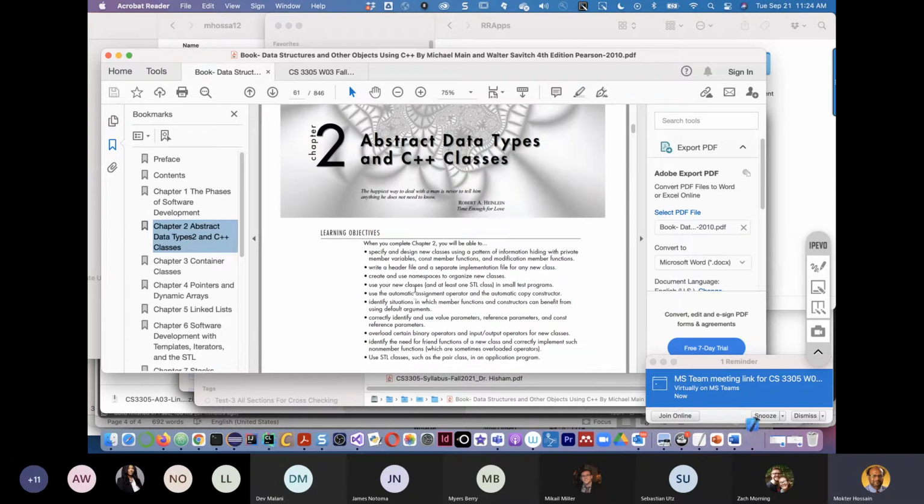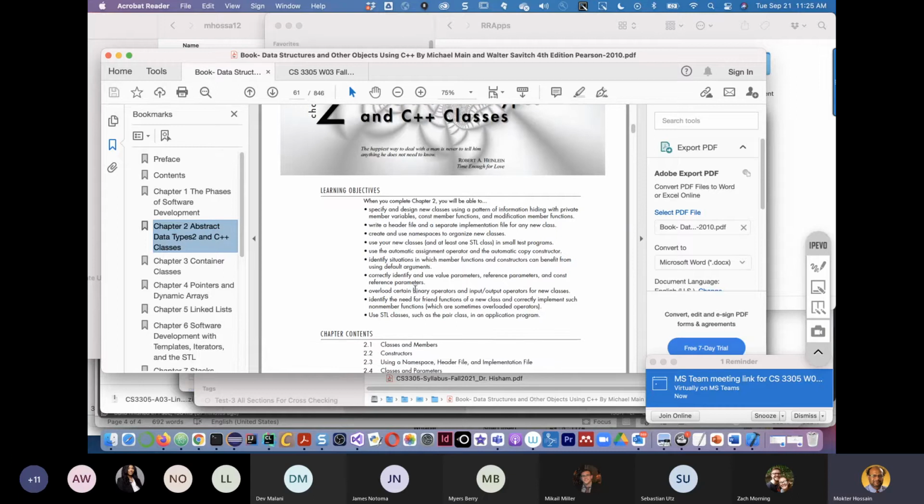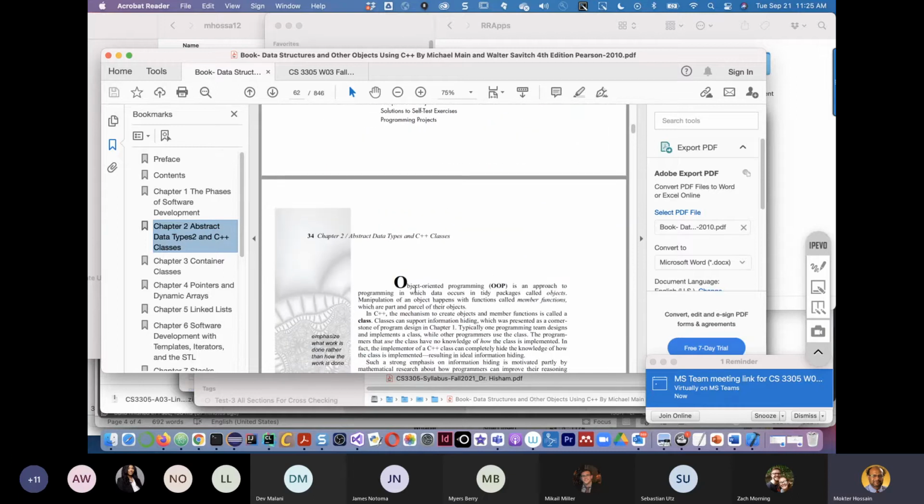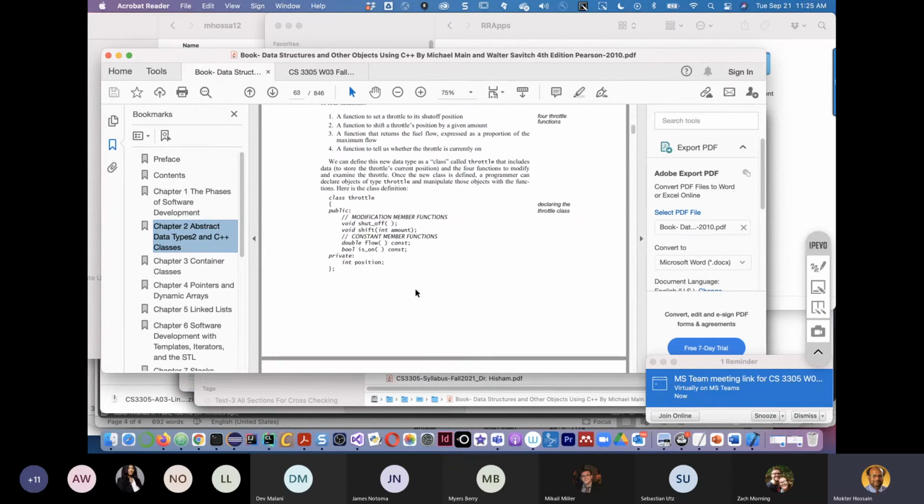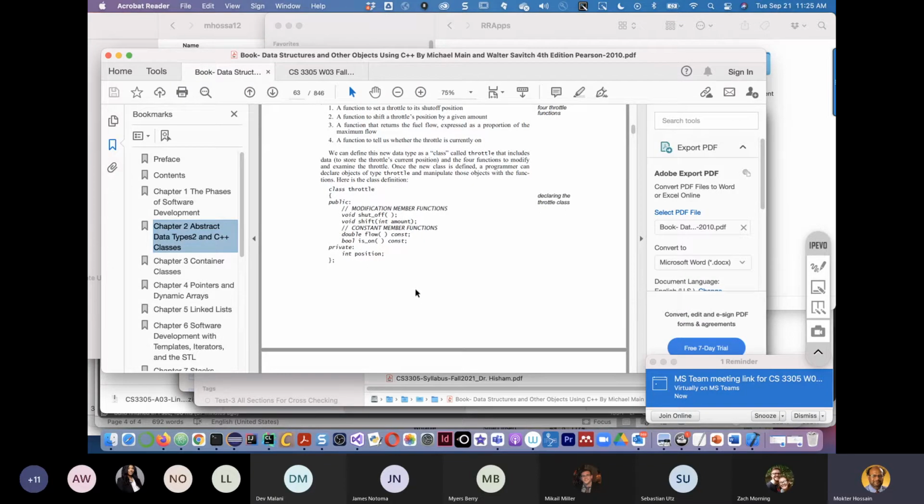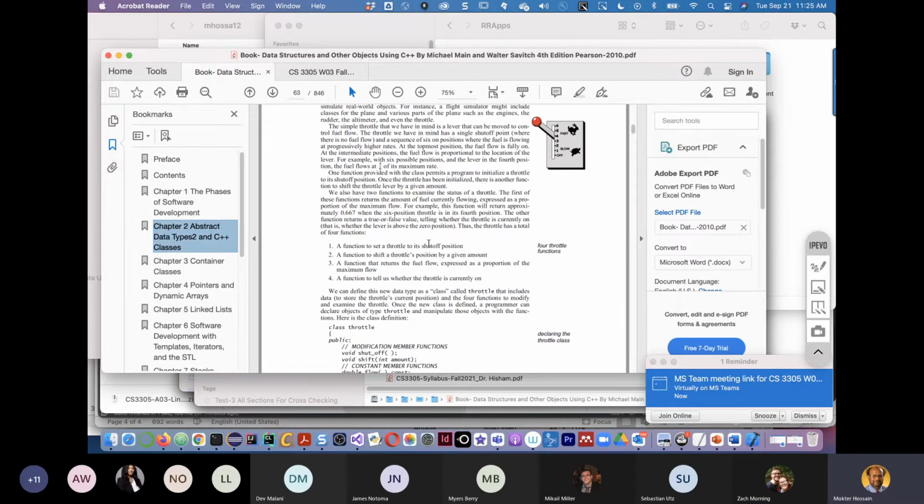The next chapter, chapter 2, discusses abstract data types and C++ classes. So we know the basic data types, right? There are 8 primitive data types: character, byte, short, int, long, float, double, and boolean. These are the primitive or built-in data types. There is also a built-in data type called the string type.